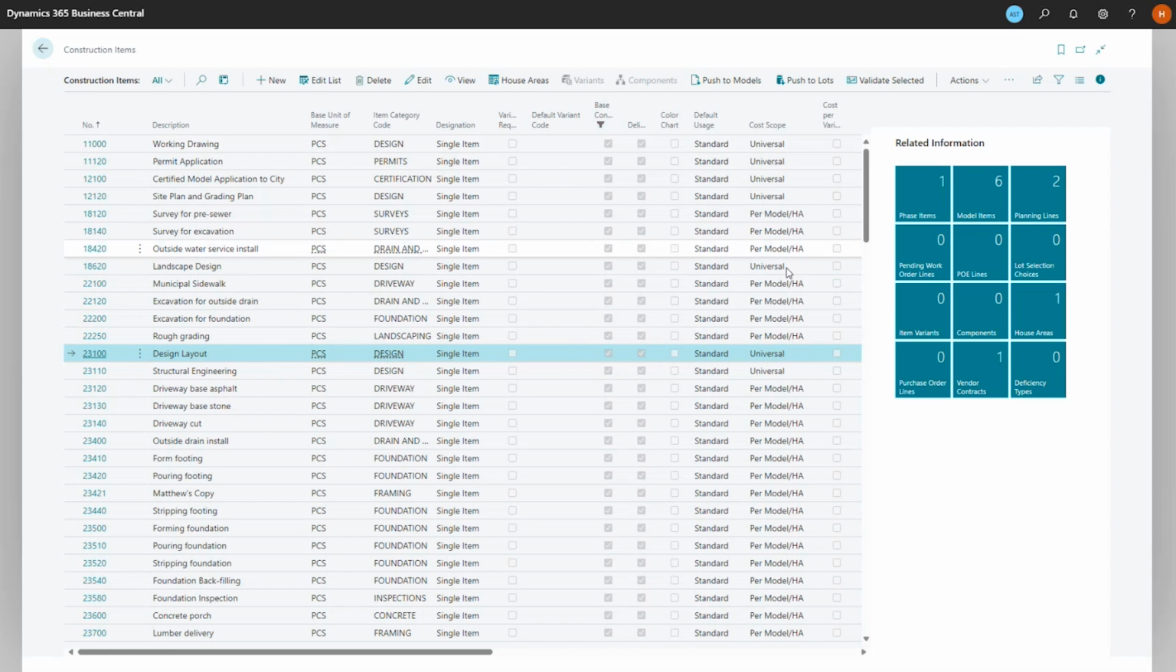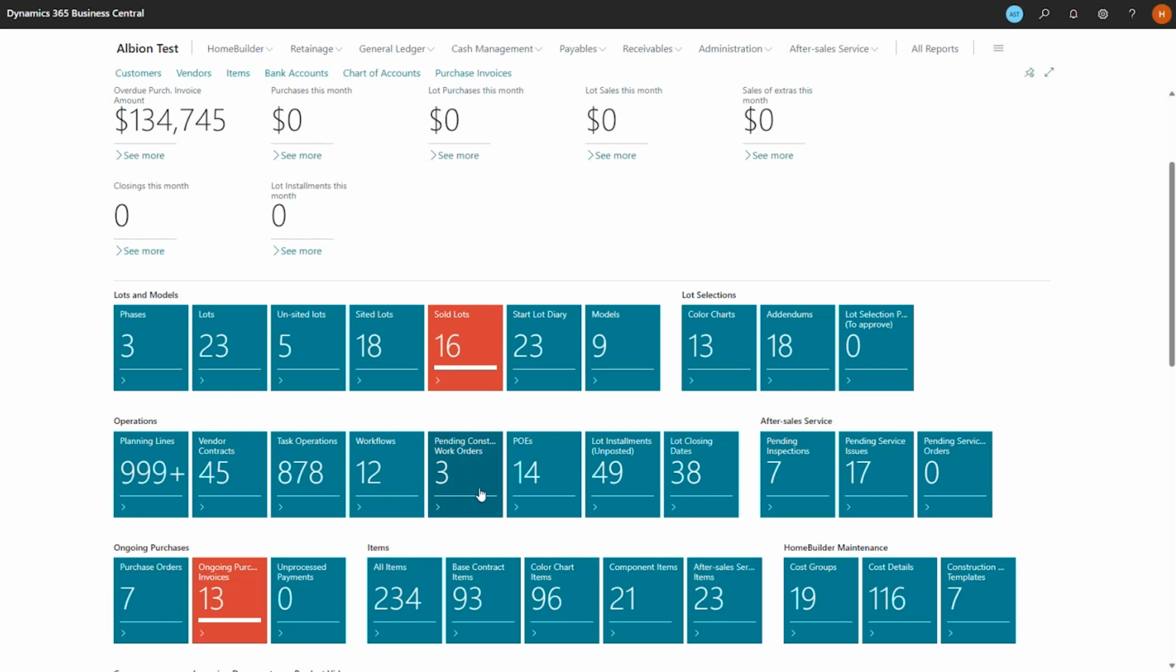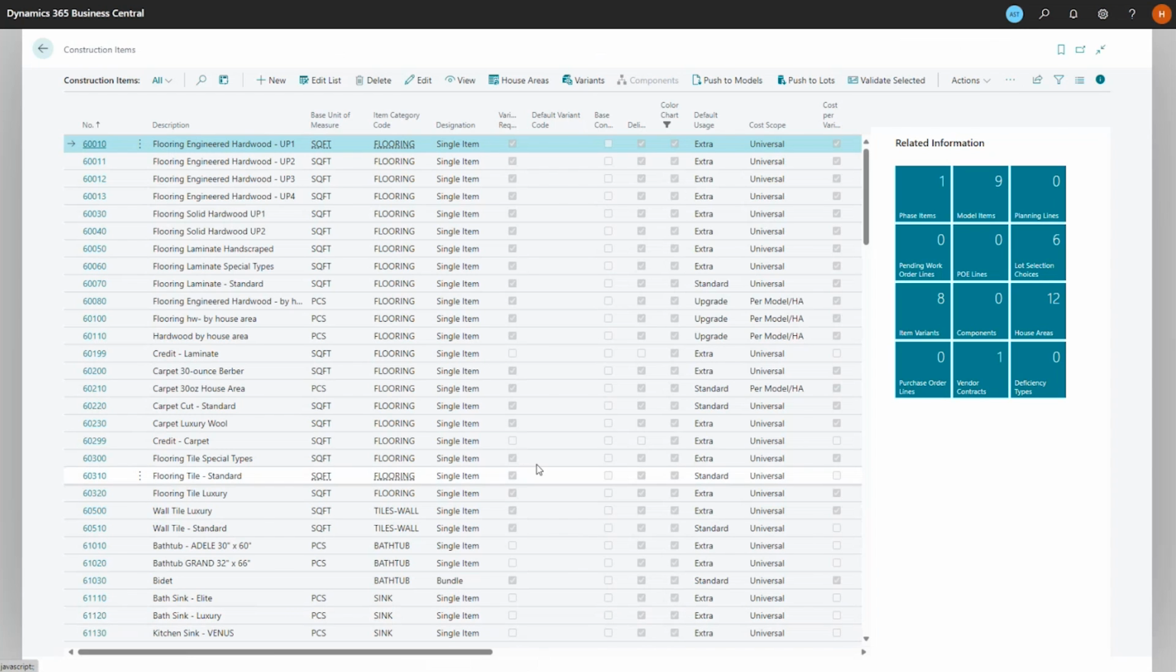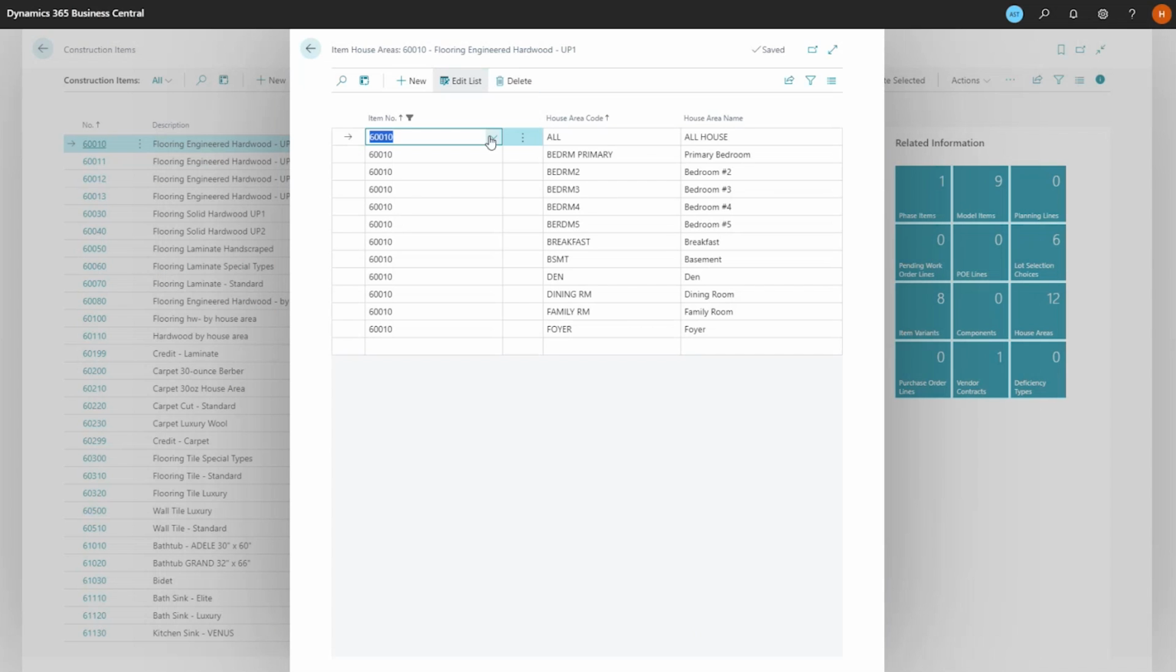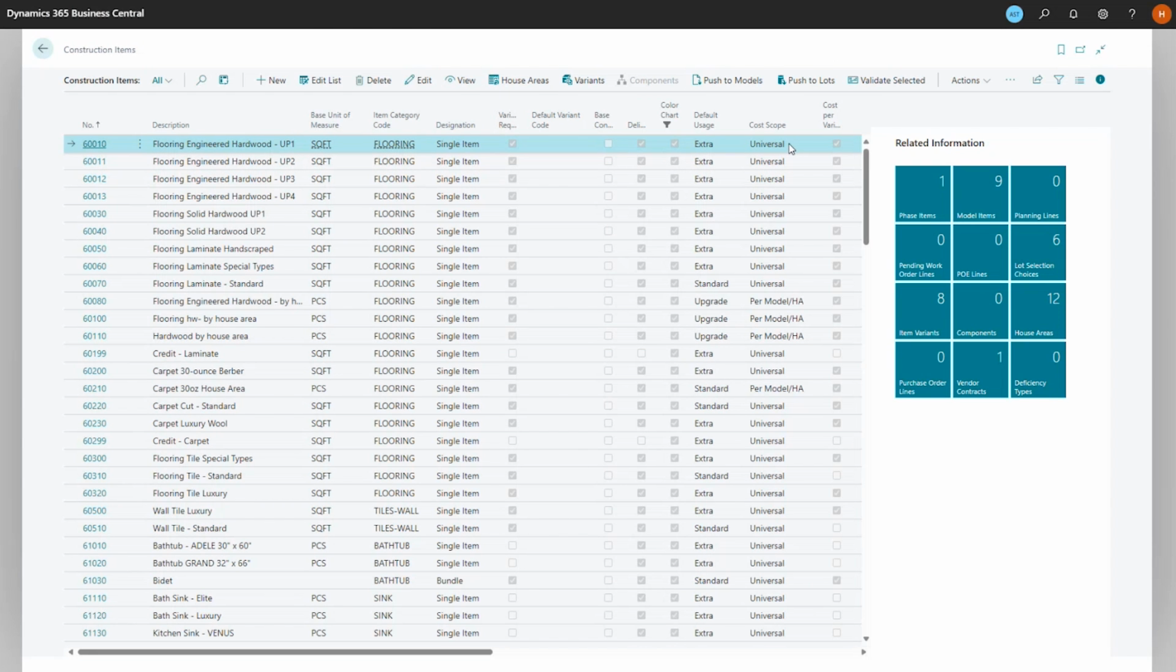This discussion about cost scope becomes more complex when you get into color chart items. And it gets more complex because we typically have more house areas. So if I look at this flooring engineered hardwood, I am allowed to install this in all of these house areas here: family rooms, breakfast rooms, bedrooms, and the rest. So now I'm not only defining the cost at the level of the model, but I'm also defining it at the level of the house area. So you rapidly get a significant number of costs that you have to put in.